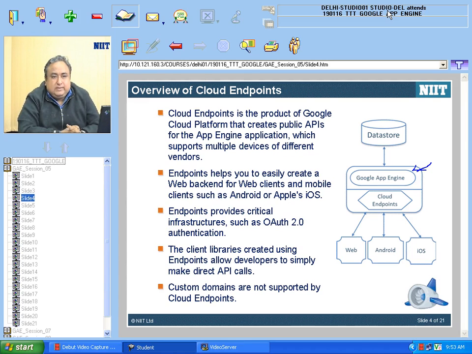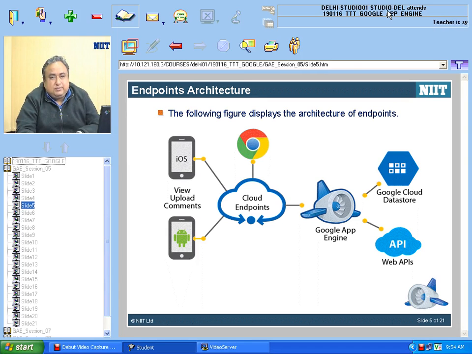Endpoints help you to easily create web backend for web clients and mobile clients such as Android and Apple iOS. Endpoints provide critical infrastructure such as OAuth 2.0 authentication. So not everybody should be able to access the data which is mine. So there is an authentication built in or can be built in. The client libraries created using endpoints allow developers to simply make a direct API call. Custom domains are not supported by Cloud Endpoints right now. So this is one concept of endpoint.